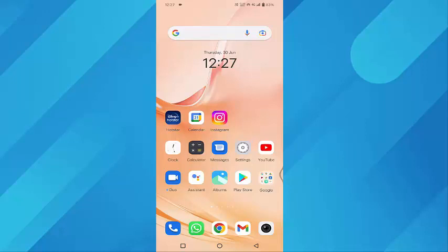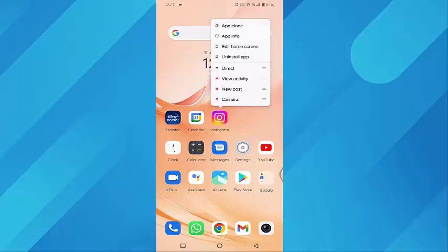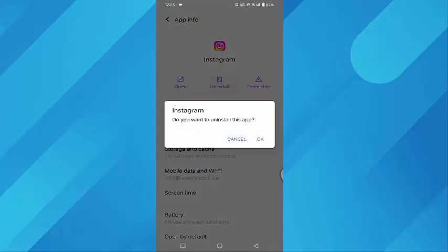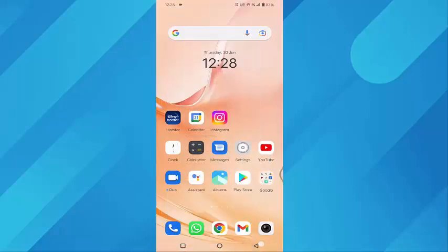If your Instagram is still not working, then you have to uninstall and reinstall the Instagram app. For that, long press the Instagram icon and tap on App info. You can see Uninstall here; just tap on Uninstall and tap OK. After that, your Instagram app will be uninstalled, and you can reinstall it from your Google Play Store. After reinstalling, check whether your problem is fixed or not. If not, then try the final method.